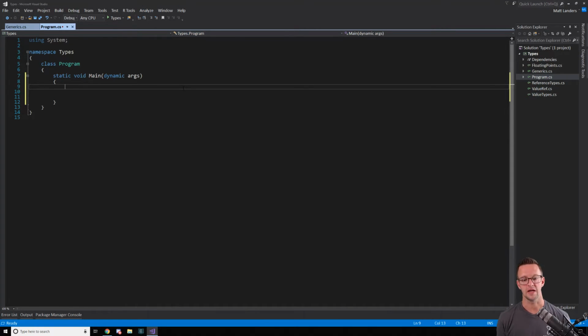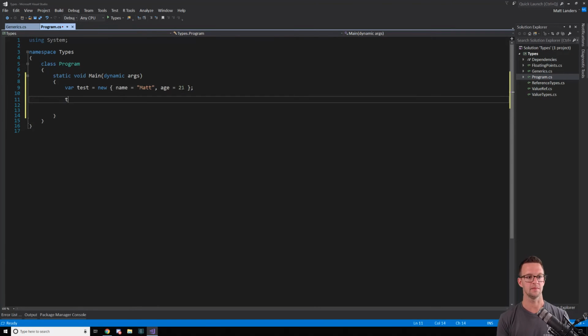Another thing that you can do is create anonymous types. I can say var test equals new, and then I can just start naming off things here. And now I've got this type test, and I can see name and age on it. But this type doesn't exist anywhere. It doesn't have an actual named type. There is one behind the scenes in the compiler, but you don't have access to it and you can't see it. And you can't pass this around anywhere either.